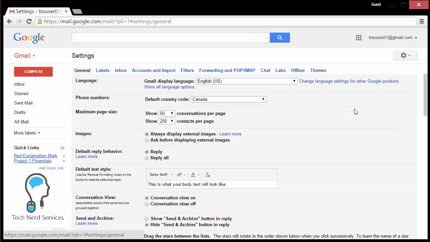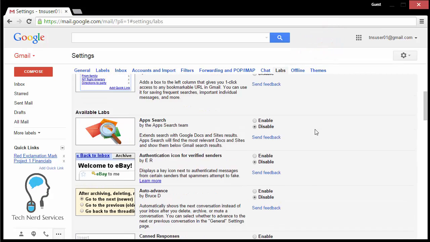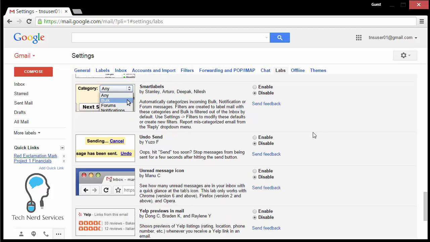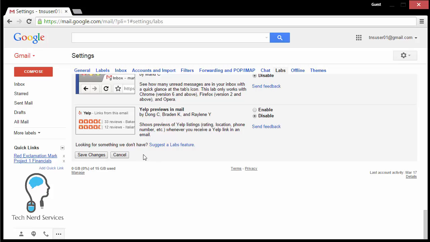This is going to be found under labs, the third option from the right, and it does say that this is experimental features which are not fully integrated. However, they do tend to stick around for a while. We're looking for the undo send. We want to go ahead and enable it by clicking the enable radio button and then scrolling to the bottom and clicking save changes.